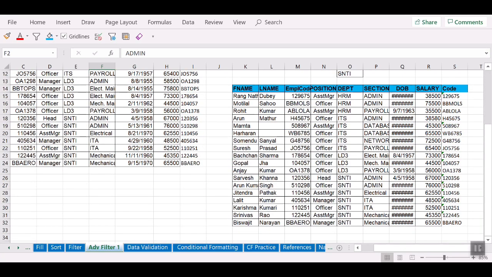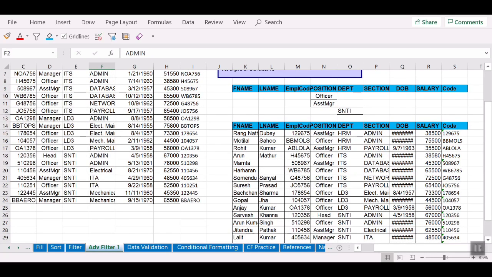So you see that with just a couple of clicks, I was able to extract information about all employees who hold either the assistant manager position or the officer position, and finally also those employees who belong to the SNTI department.